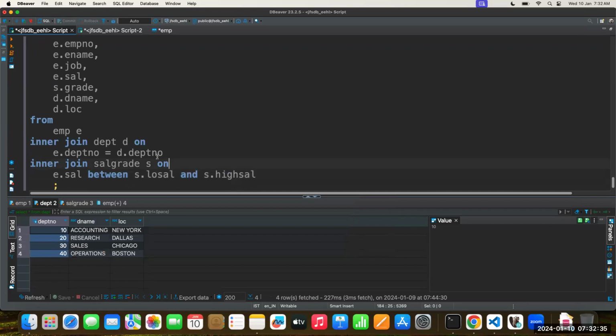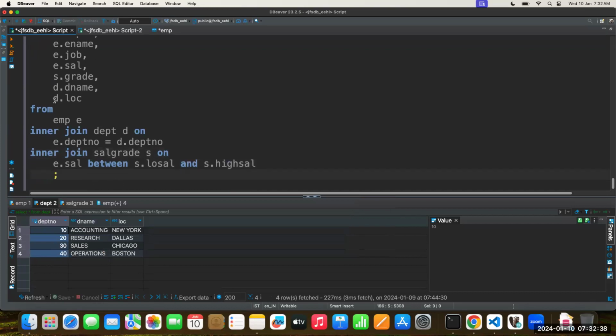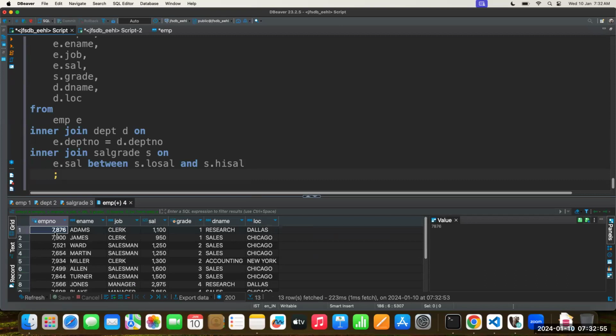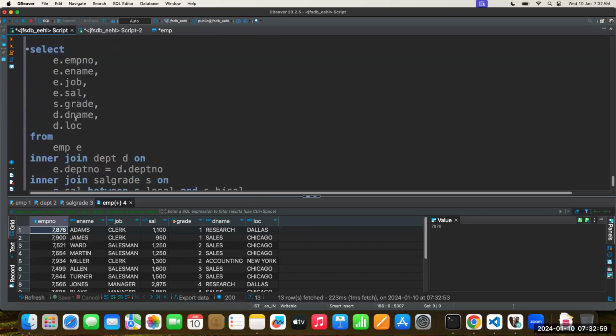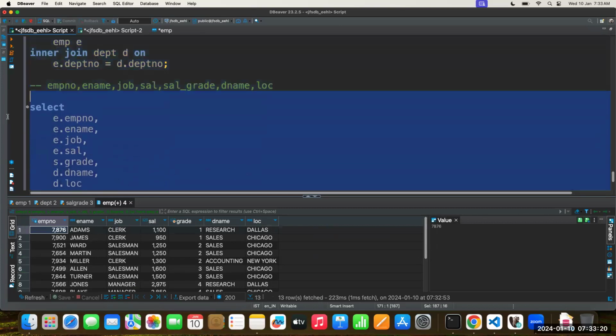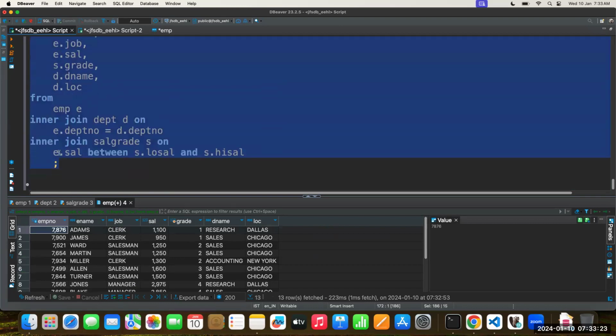Here, whatever result we got, on that result we are going to apply one more join with the sal grade, and we would be getting the grade. This is a column name. So here we are doing the join on three tables. First you are joining the emp table with the dept. The result we are going to join with the sal grade. You can do any number of joins here. So this is the way we are going to write inner joins.